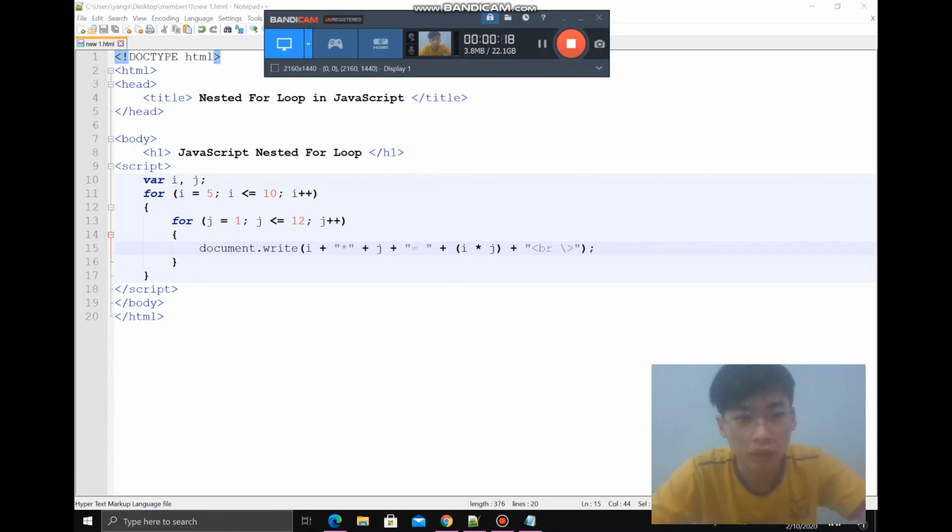So the title name is "Nested for loop in JavaScript", and the heading name is "JavaScript nested for loop". Then the variables I use are i and j. i is the number being multiplied, and j is the multiplier. So I put the i in the first for loop: i equal to 5, i less than or equal to 10, and i plus plus. This is because I start the multiplication table from 5 to 10.